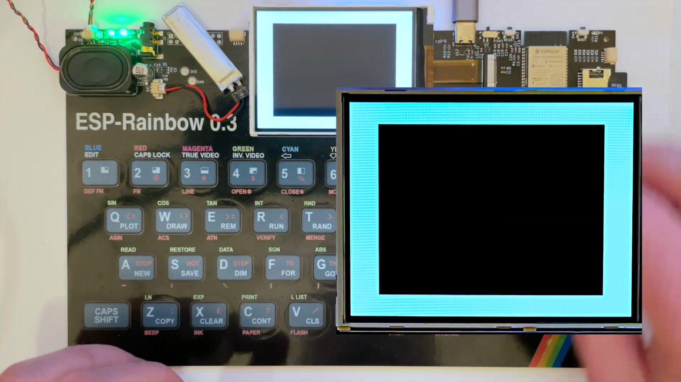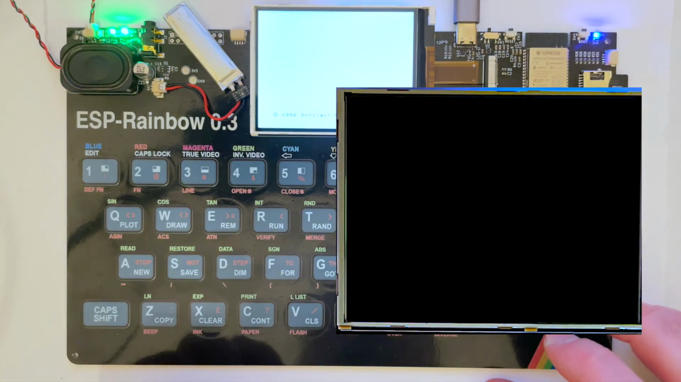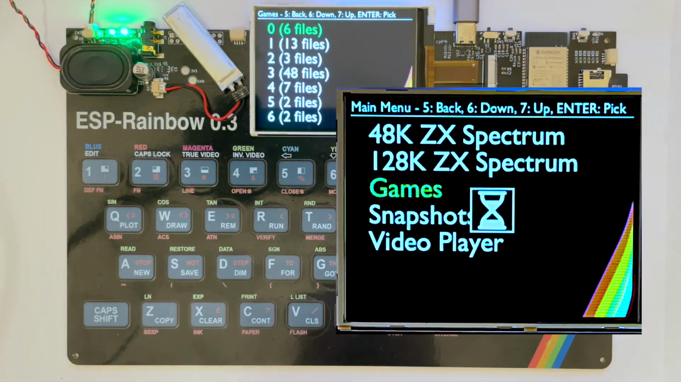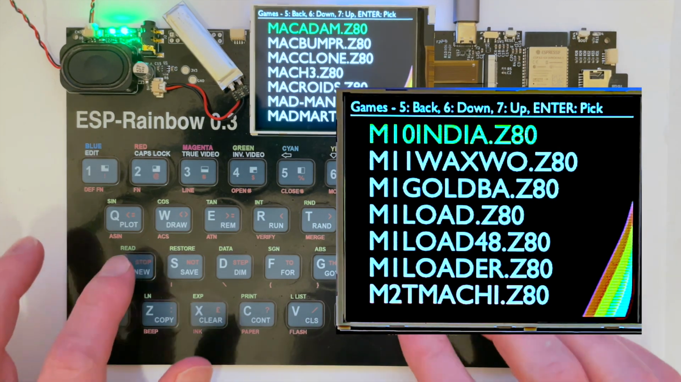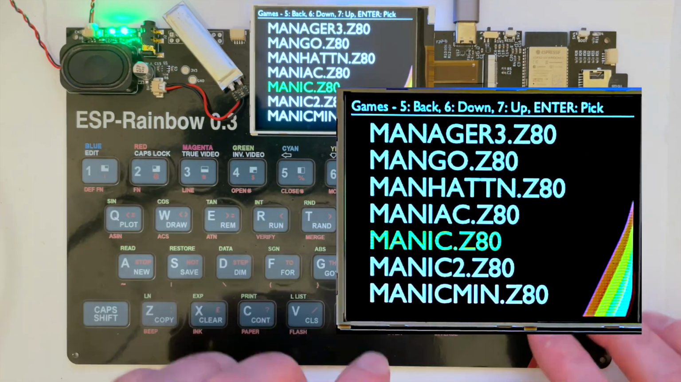And of course, the old 48K Spectrum buzzer games also get a bit of a boost. But they sounded good already. But let's just load up Manic Miner just to show that. So go down to Manic Miner.